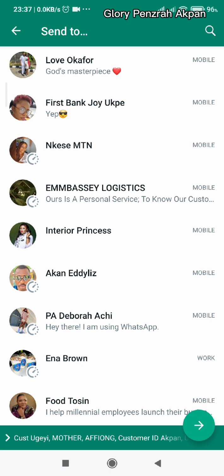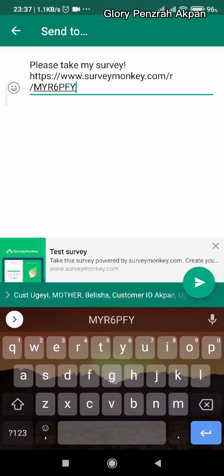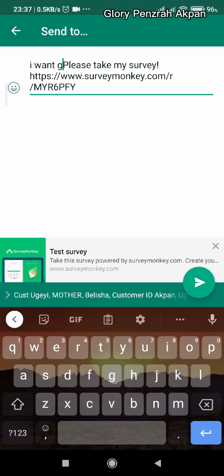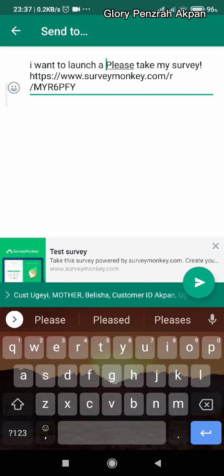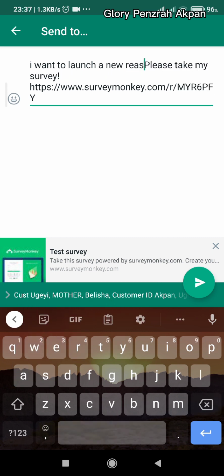So once you're done selecting the audience you want to send it to on WhatsApp, it brings you here, right, where the app has already written a little message here that says take my survey and the survey link. You can delete that take my survey part and write a brief story about your collection, right? A brief story about your brand, something that would move your audience to want to click on the link and take the survey.